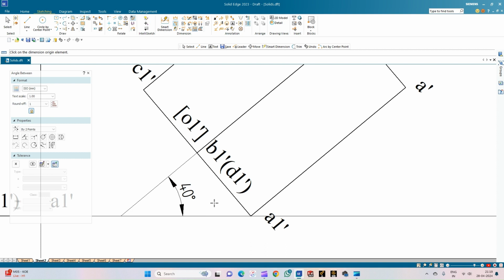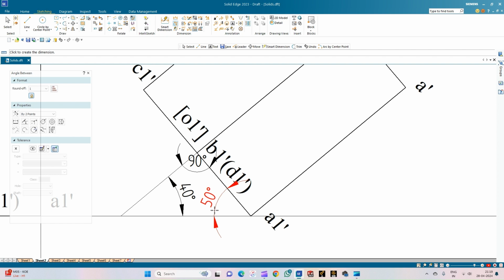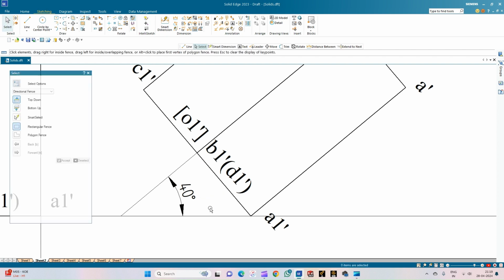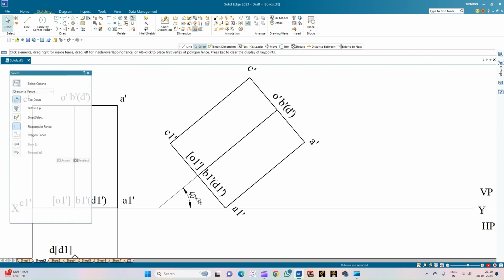So the reason why we consider it as 90 minus the angle of inclination is, you can just see that the angle of inclination here is 90 degrees, and the angle of inclination here will be obviously the 90 minus this axis inclination angle. So this is why we consider it as 90 minus the angle theta. So this is 50 degrees. So this is the construction of the front view of the second position, that is the axis is inclined to HP at an angle of 40 degrees.